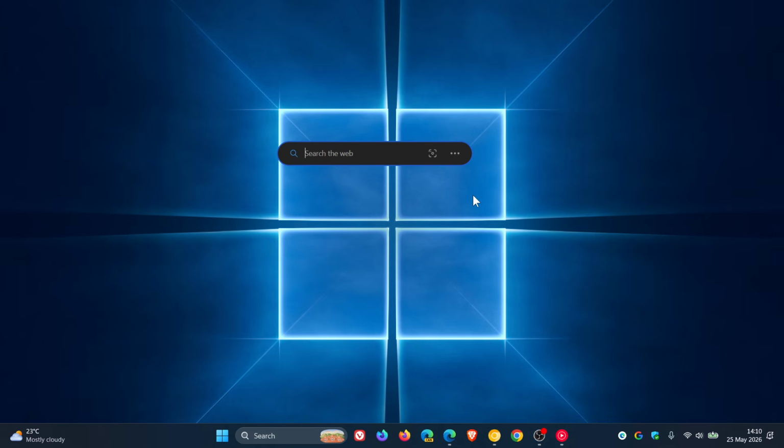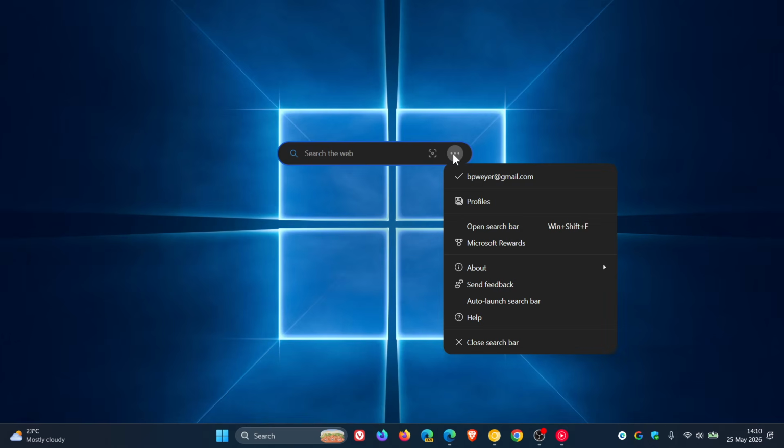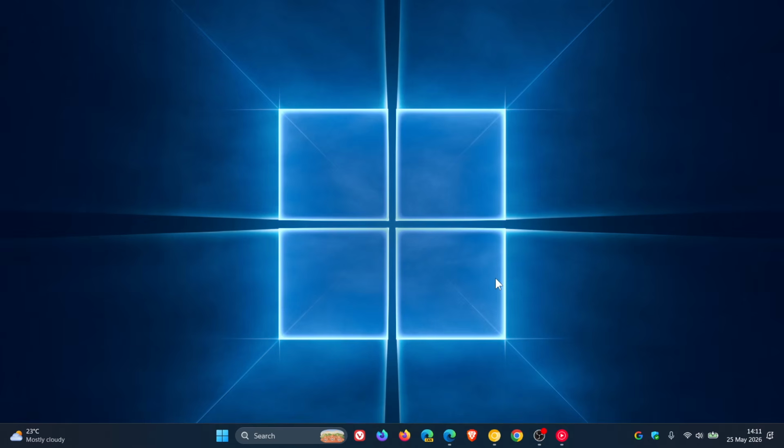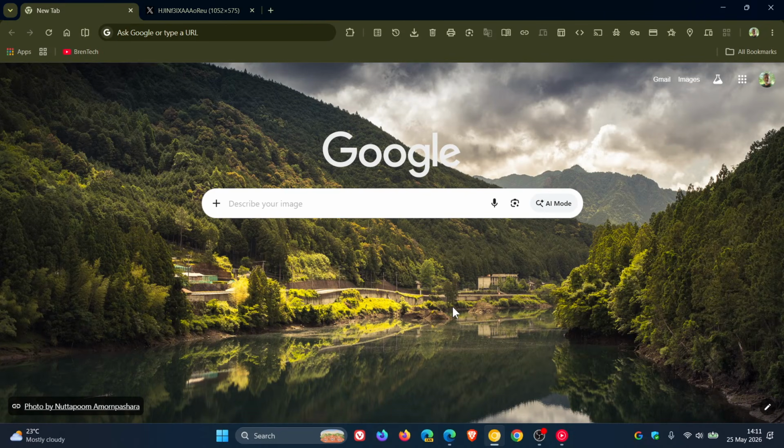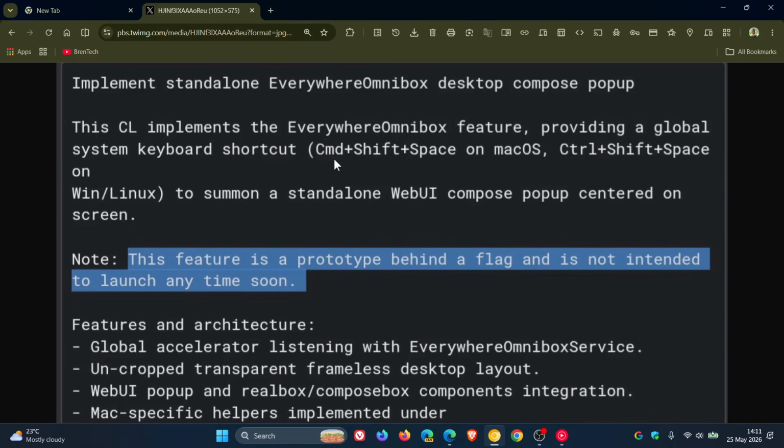Now it does seem that Google and Chrome are thinking of a similar setup for the Chrome web browser, because as pointed out by LeoPever64 over on X, there's a prototype in Chromium Gerrit that mentions a new Everywhere Omnibox. Implement standalone Everywhere Omnibox desktop compose pop-up for Chrome.